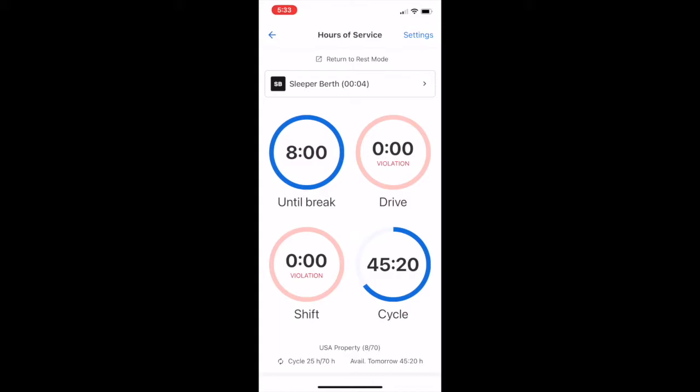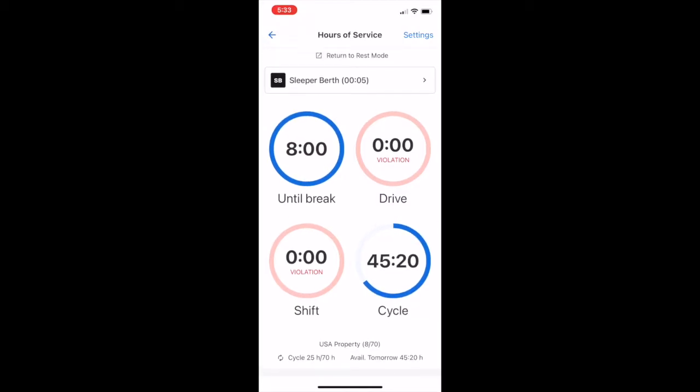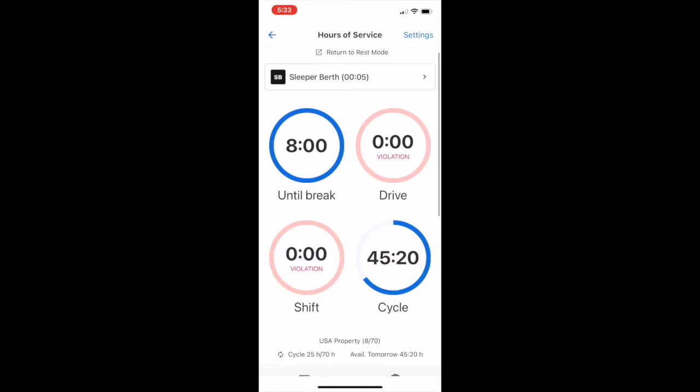First thing it shows you is this overall summary. It shows me how long I have until I need to take a rest break. Shows me how much drive time I have left. Shows me under shift, that's how much of your 14 is left. And then cycle is how much of your 70 is left over. I just barely got done driving, and I'm off duty now, and so it's telling me I don't have any more time that I can drive or use on duty. So it's letting me know that if I do, I'll go into violation.